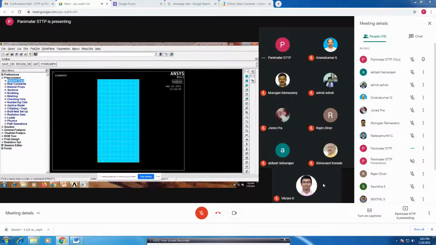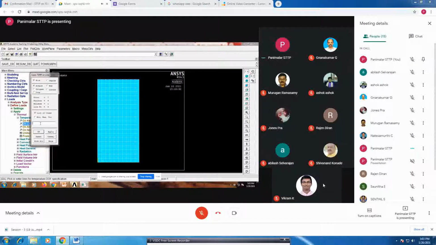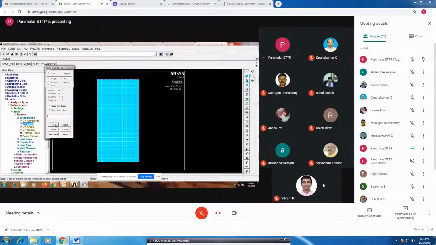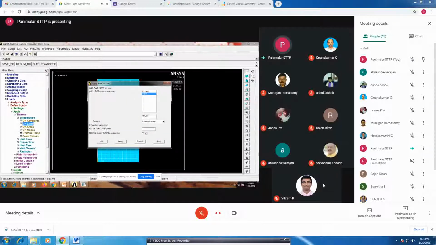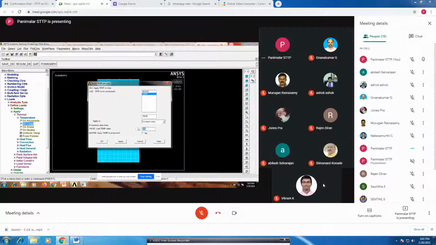Then go for the next loading condition, define load, apply the thermal temperature load on the line. On this line, I'm going to select the top surface line as 300 degree centigrade, do OK. Then again a temperature for this right hand side, OK, a temperature value of 100 degree.